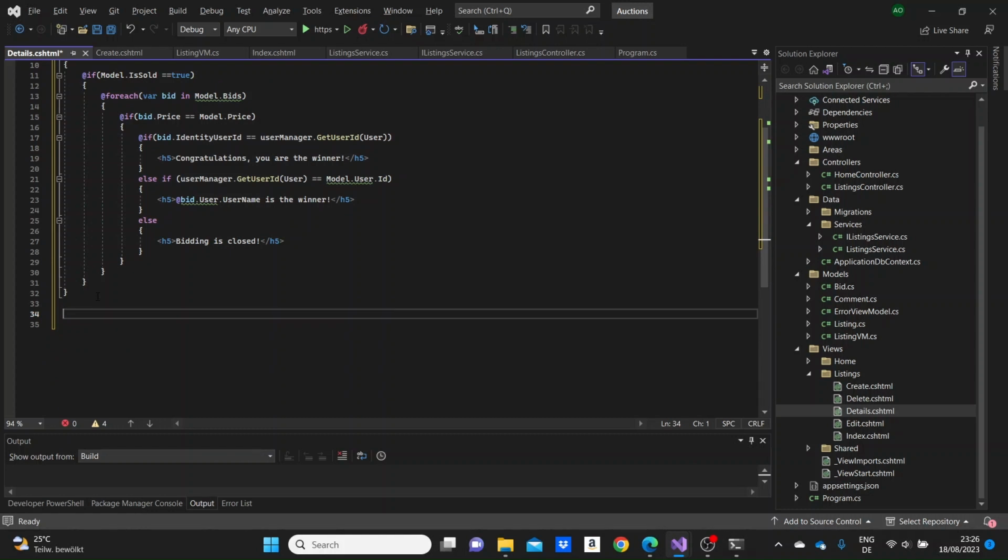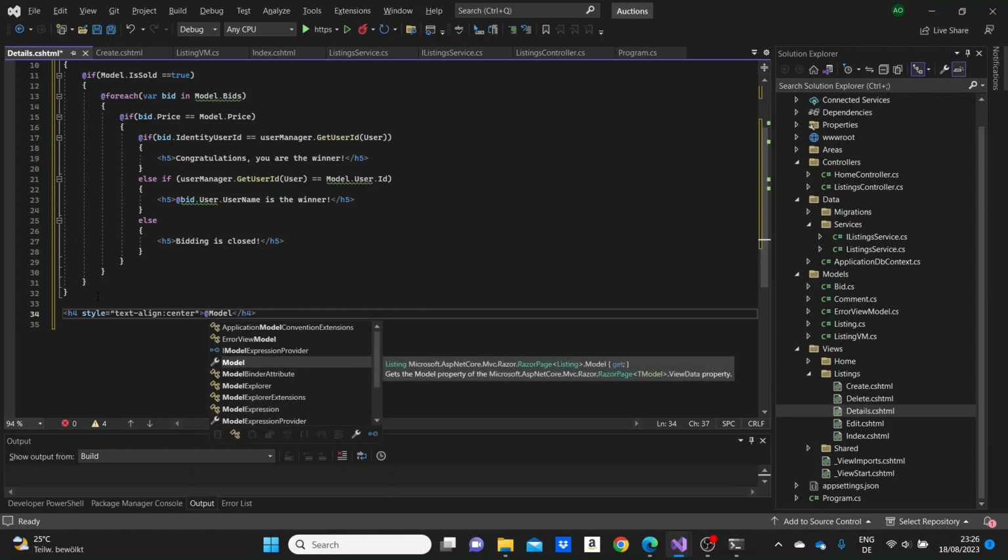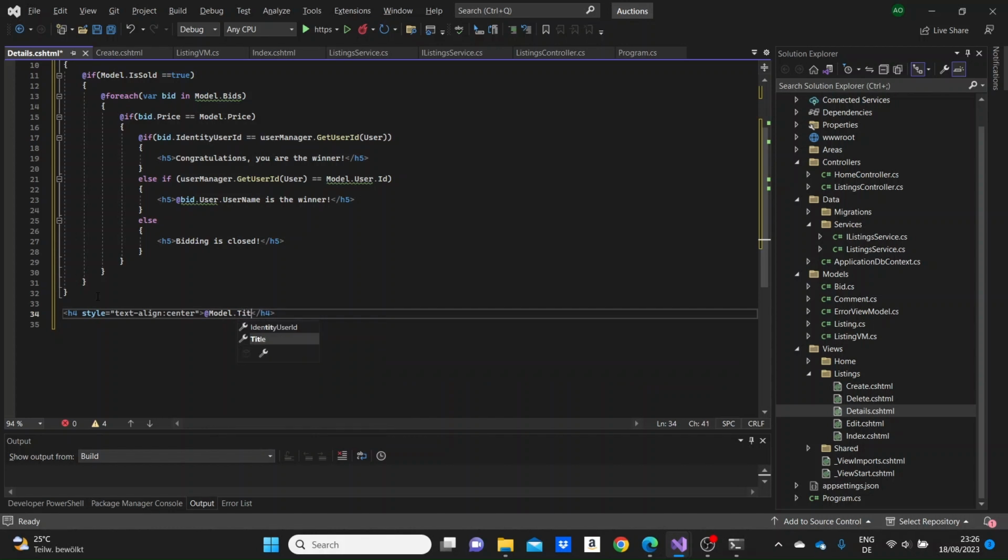So until now we just made this functionality to display a title in the listing, on top of the listing, depending on who won it or if the bidding is closed. Now we're just gonna need to play around with the display of the page of the listing. So I'm having a header here, and I'm putting the text align to center it. And here we'll have the title of the model of the listing.